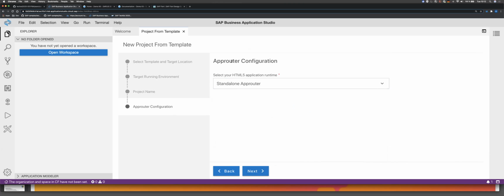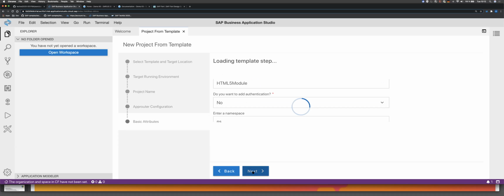Next up, we are prompted to fill our app router configuration. And here we will keep the standalone app router, and we will see later on how we can configure that. Next up, we will be on the basic attributes page. And here we have the possibility to define a custom name for our HTML5 module. I will call this one Sensor Manager. And I don't want to use authentication for now to keep it simple.